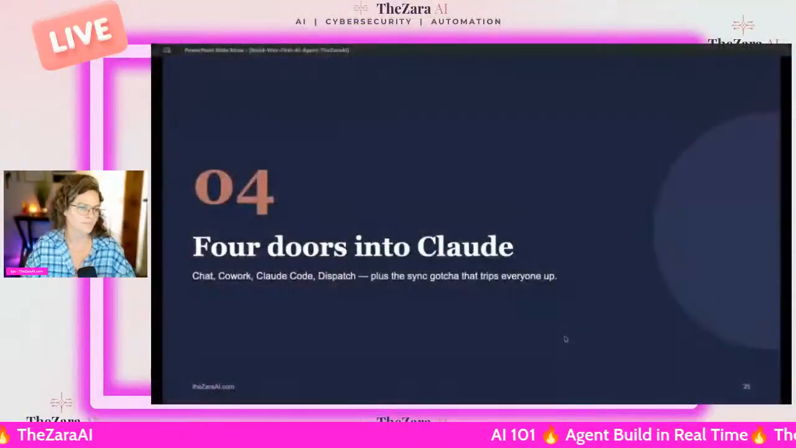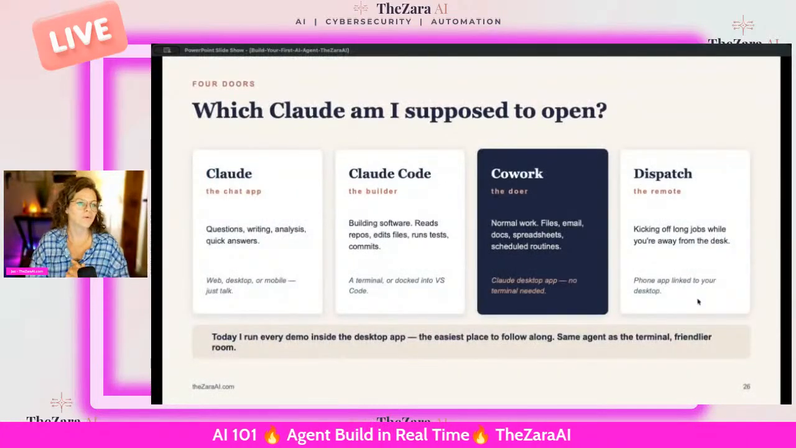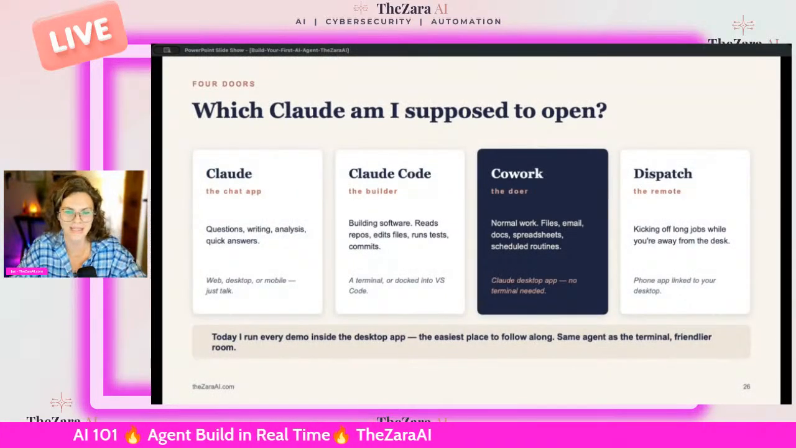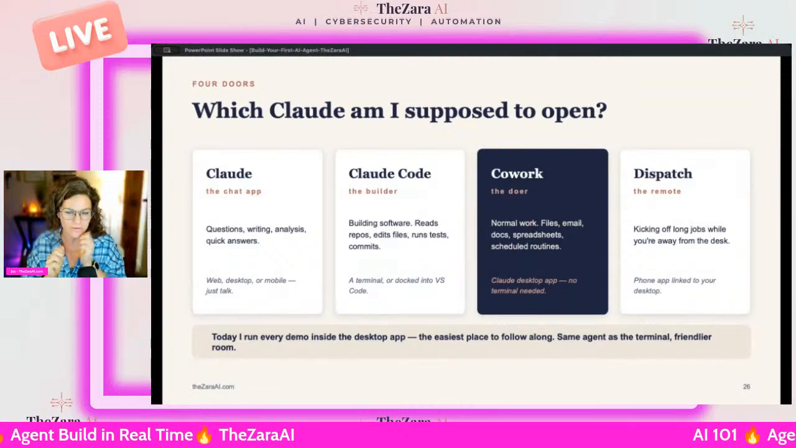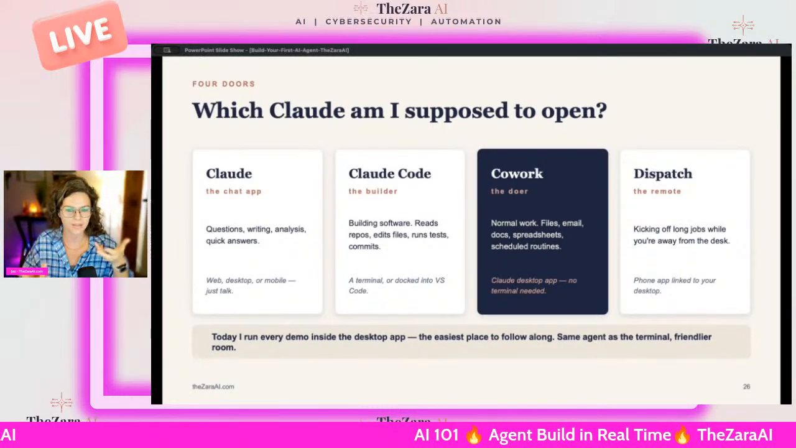All right. There are four doors into Claude. I don't know what this means. We're going to figure it out. Cool. Which Claude am I supposed to open? Ooh, I love this, because this used to confuse me. I'm like, I don't know. Why are you going to use Dispatch, Cowork, Claude? I mean, I don't understand it all.